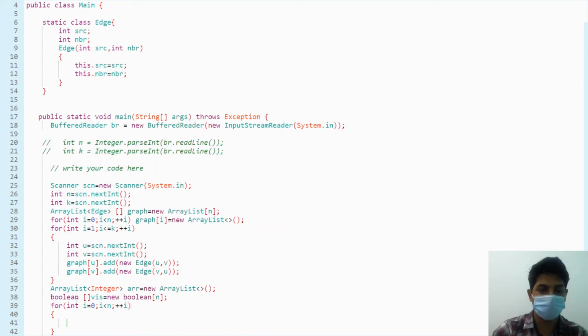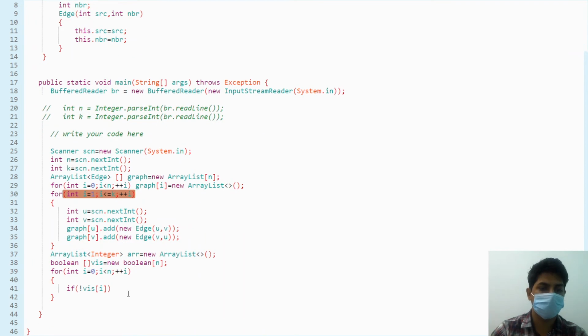If this node is not visited, if negation visited of I, then what will we call? We will call DFS, or the get connected components function, on it. It is nothing but the modified version of DFS, so I am writing DFS for now. We will add graph to it, we will add visited to it, we will add the source node to it, and let's make a new array list of integer temporary equal to new array list. We will pass this temporary also to it.